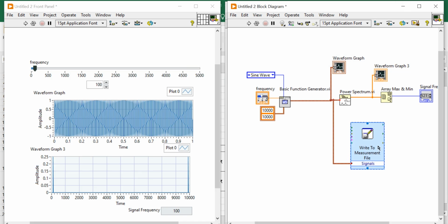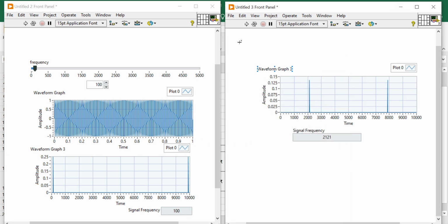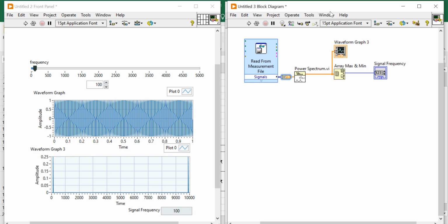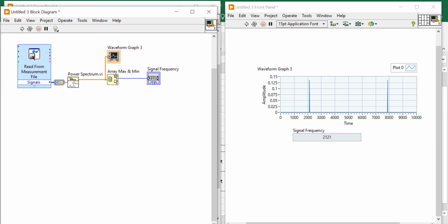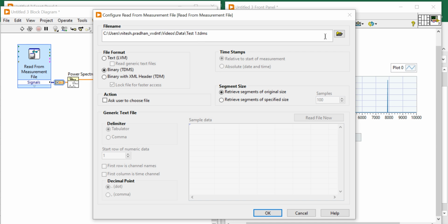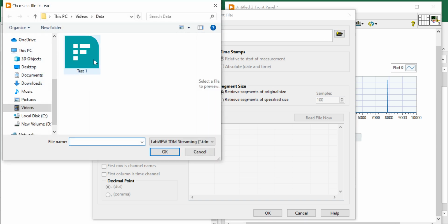Now in the next VI, you can see my block diagram. I am using this block diagram to read the data, reading the file from the same location, the video data folder. From the same location I am reading the data.